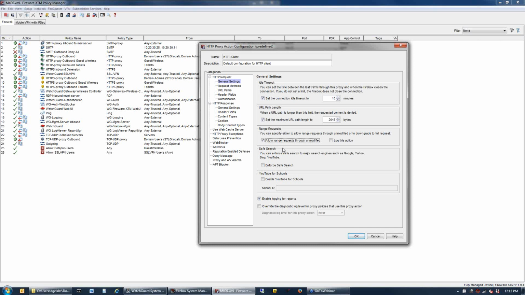So this is one of those simple things you can do to clean up some problems. And of course, since we're using Dimension, that means if we see a checkbox that says log this action, we want to do that because we want to get the best reporting possible. Now, there's another thing on this general settings tab that sometimes can cause problems.